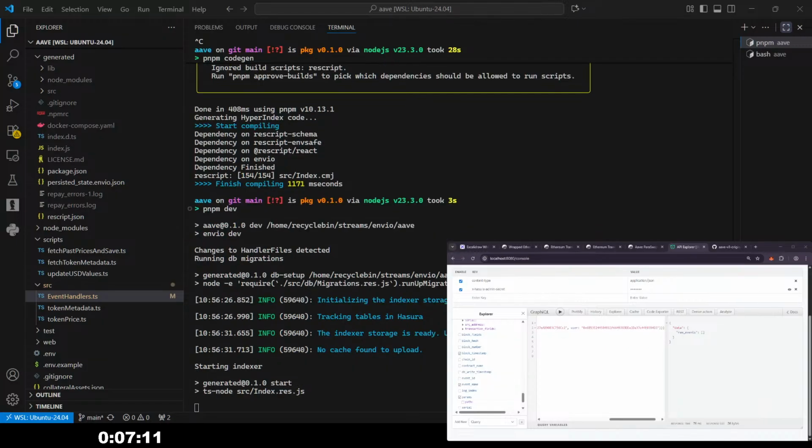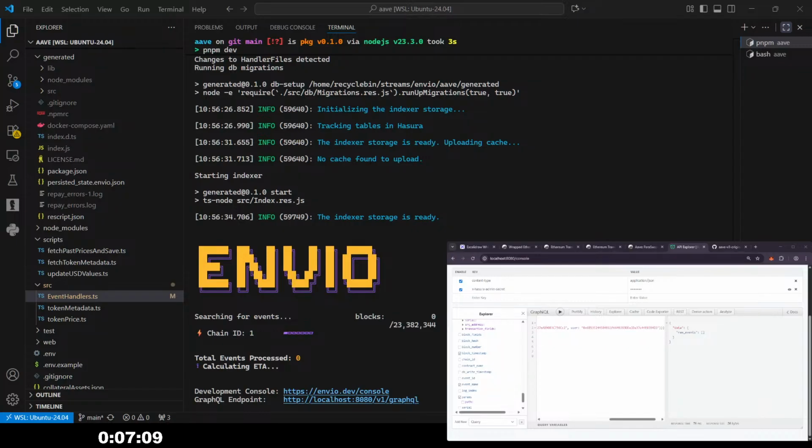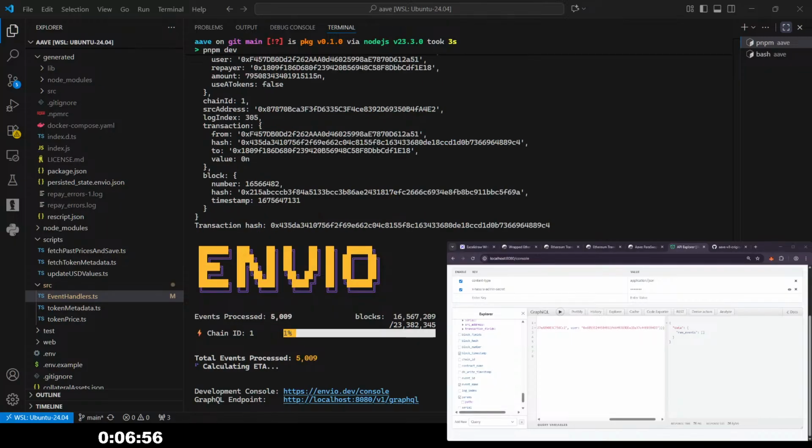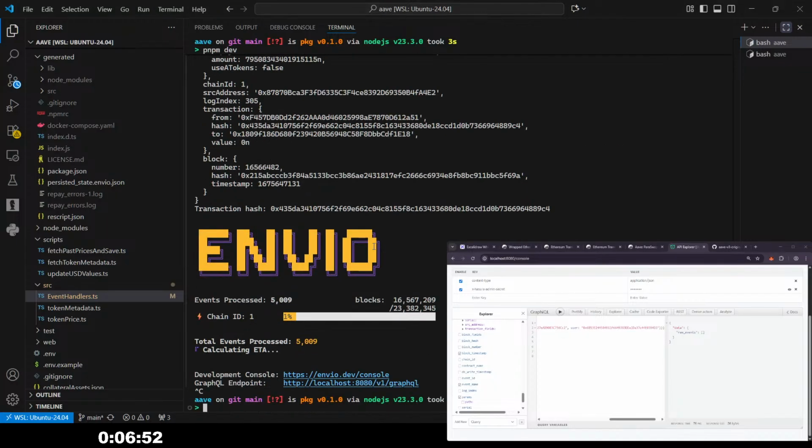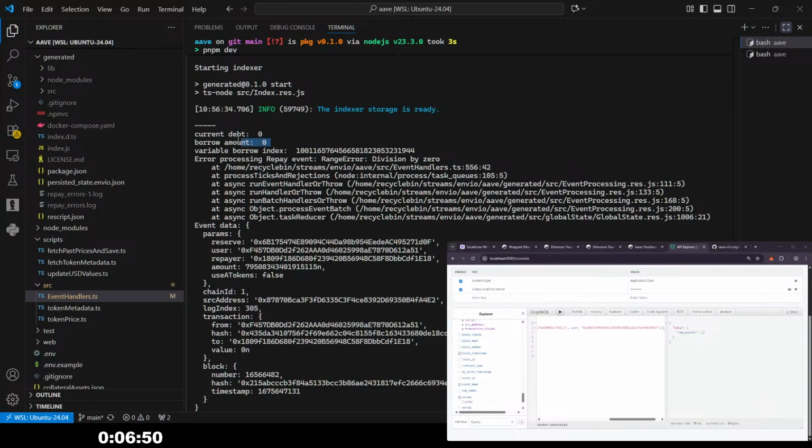Okay, now we'll just get logs when we get an error, not every time an event is processed. Yeah, so let me test it. We did get an error. Borrow amount is 0. That's the issue.